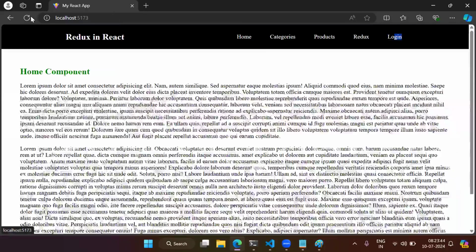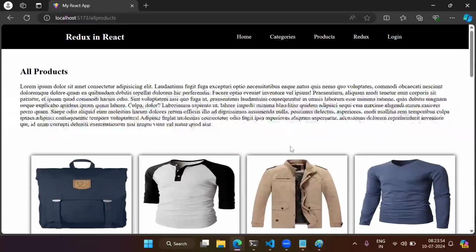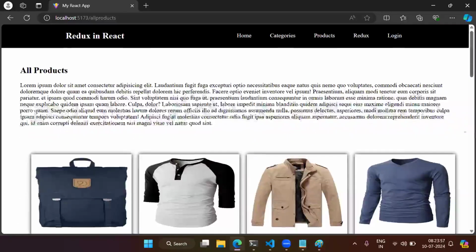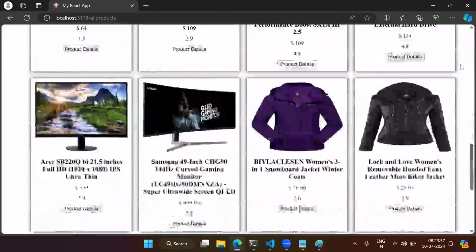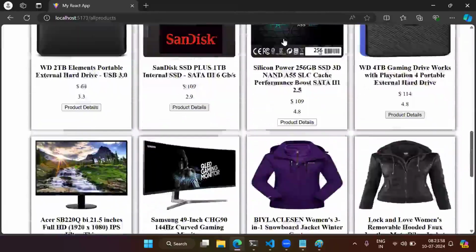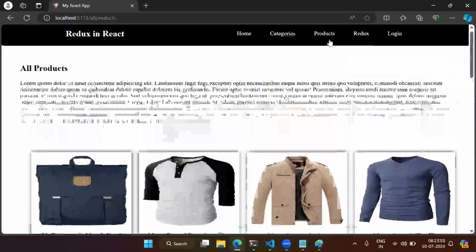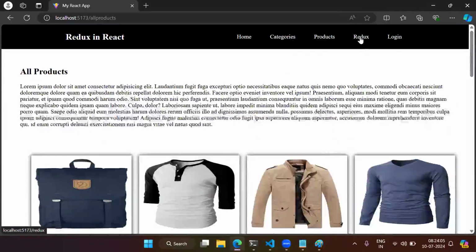I will refresh now. Now all the data got deleted from our Redux. Now if I click on product, it will send a request to a server. So it is taking some time. First time it is taking some time, we got that data. Now from the second time, if you see, your data will load very fast. See how fast it is loading.